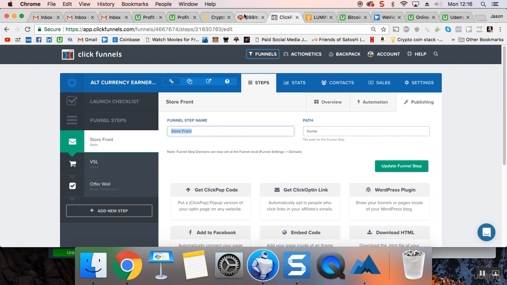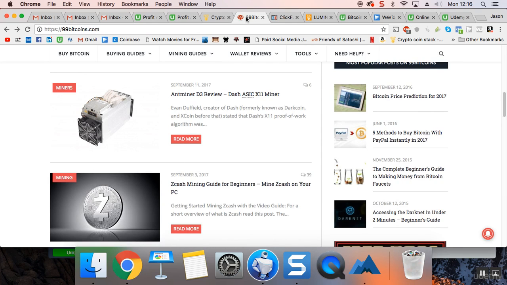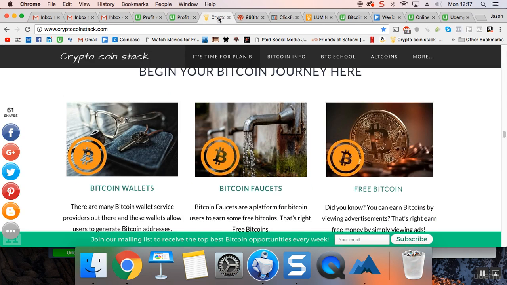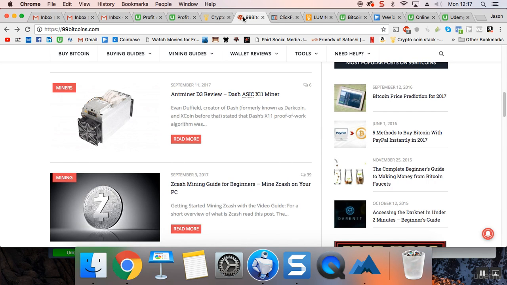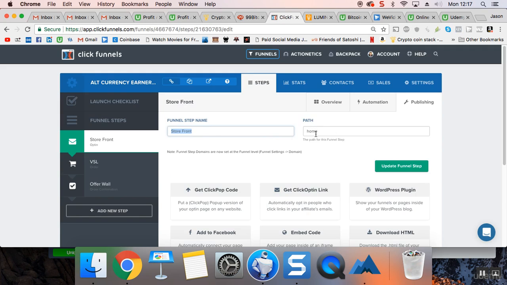And I'm going to look at what my colleagues have put. So when you look up here, they've got buy Bitcoin, Bitcoin guides and reviews for Bitcoin newbies. And this one here is Bitcoin is plan B, crypto coin stack. So I prefer this one here. This gives a name, then it talks about it. So what I'm going to do is think about what I'm trying to do here. I'm going to call this home.